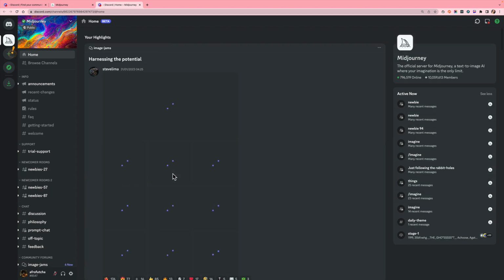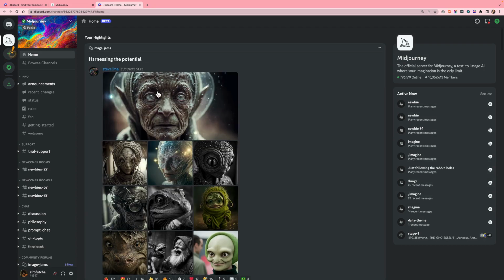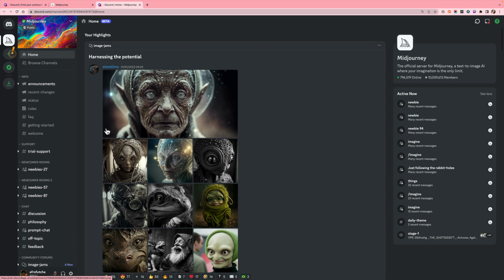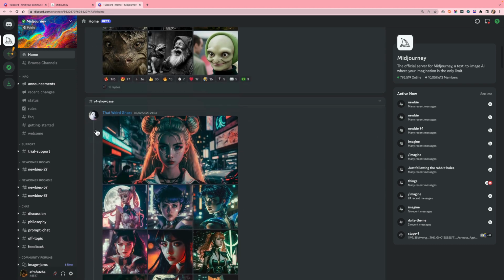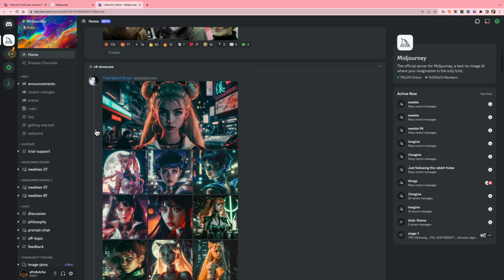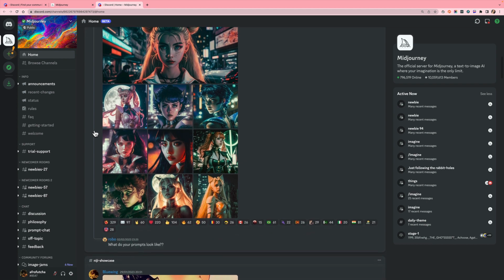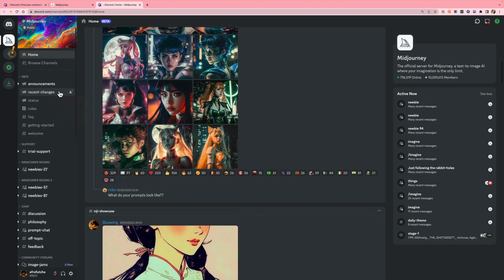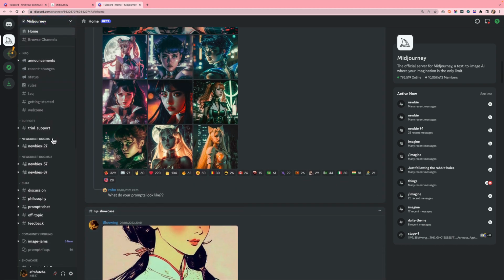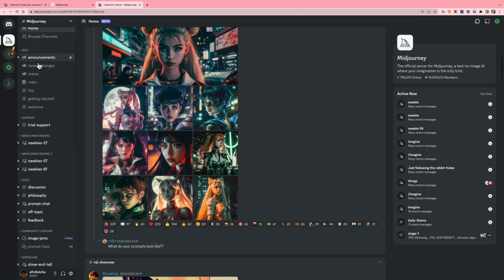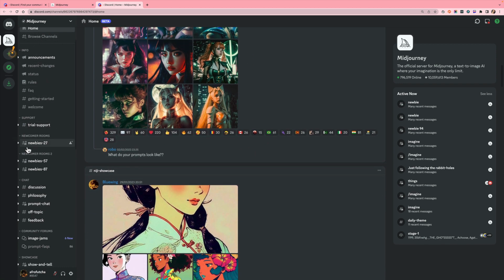So here we are in Midjourney, and these are basically the highlights of a few members of the group. It may look a little bit overwhelming when you first look at it, but trust me, it does get easier. Now, on the left hand side is the bar that has most of the channels which you can go into. Now we're going to go into the newbie section.